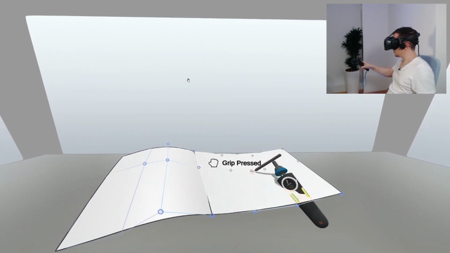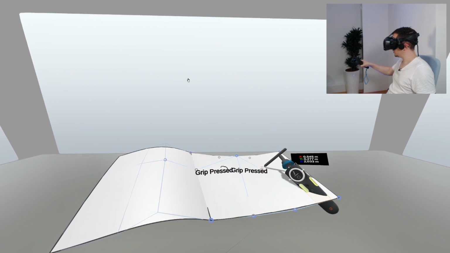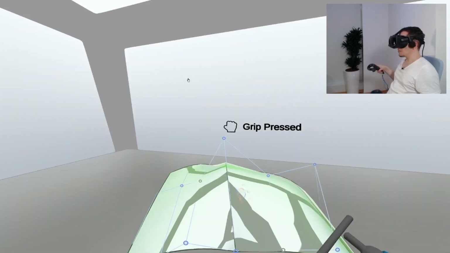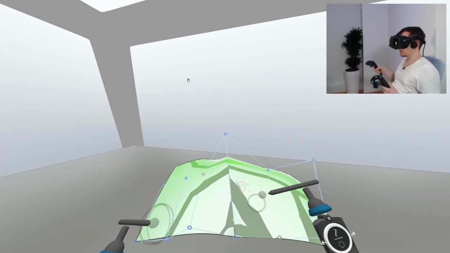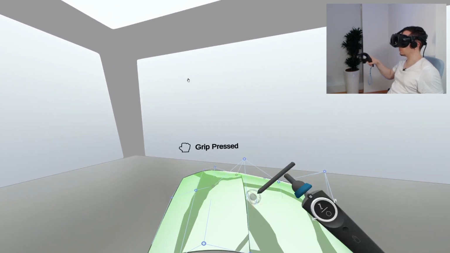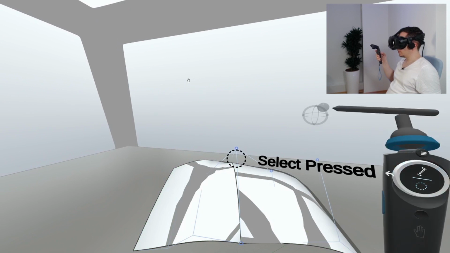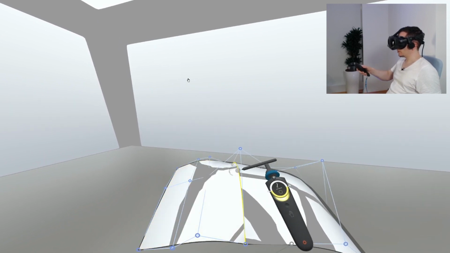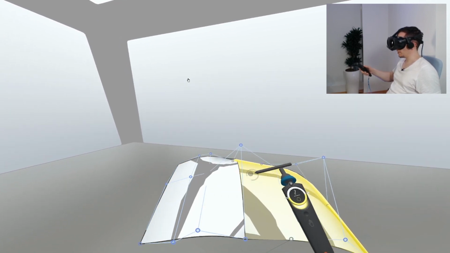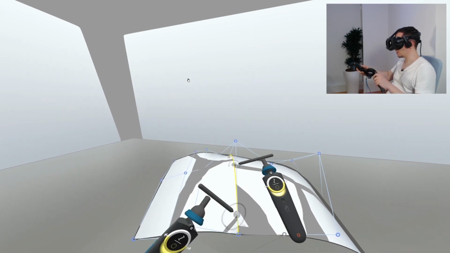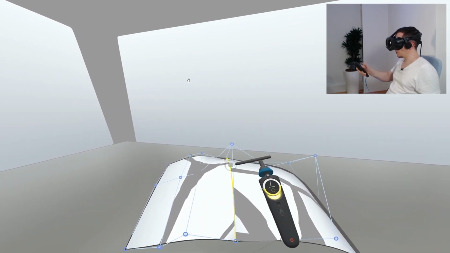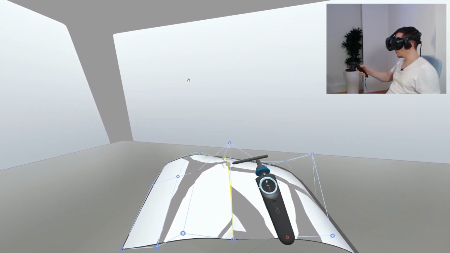Maybe I'll make this a bit more clear by doing this. And okay, how can I make it smooth? I can of course try to adjust this manually, but there's an automated way for this. And this works by hovering the curve between two adjacent patches. So I hover the curve, you see it's highlighted in yellow. And now I simply press the mode button, the one here.